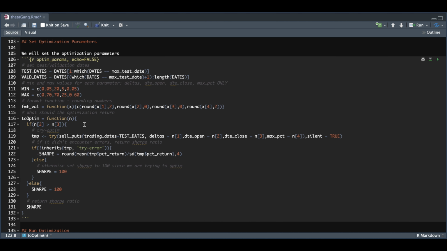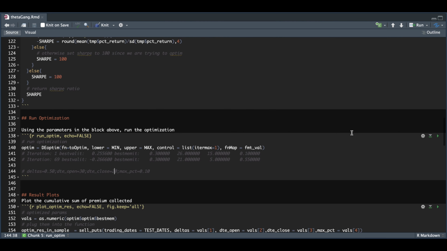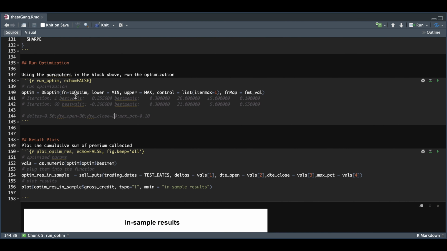start the optimization. Alright, so to run the optimization, it's fairly simple. All we need to pass in is the optimization function, our lower and upper bounds. And for the control list, you want to make sure that the iterations are considerably high. So I'm just going to set that equal to 100. And we also need to set our rounding function as the FN map.